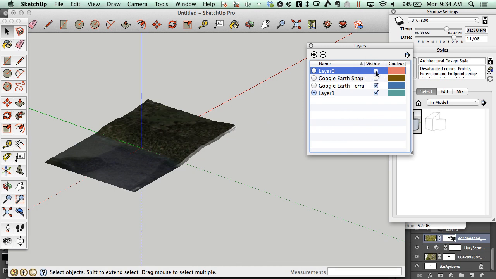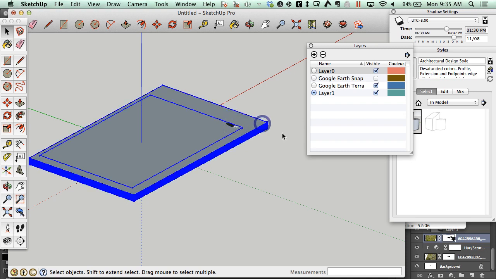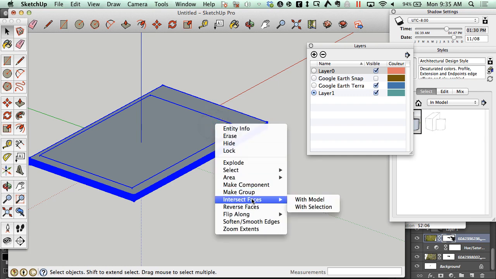So with that done, I'm going to make sure that my planes are on and my topo is on and nothing else is on. And I'll select both my group and the surface itself. Notice though when I select the surface it shows up as red. That means it's locked and I need to unlock it. So with that selected, I'll go to unlock and it'll show up as blue. Now I can pick the surface and my group of objects here. And I'm going to right click and say intersect faces with selection.